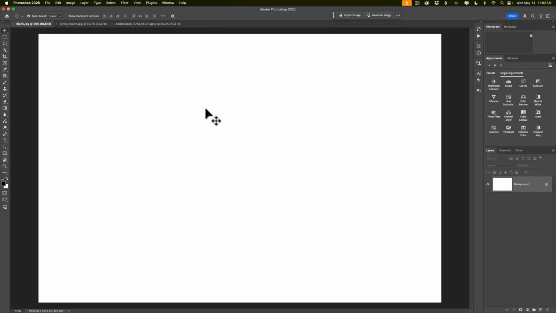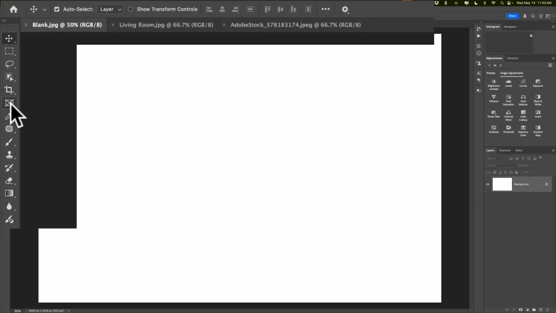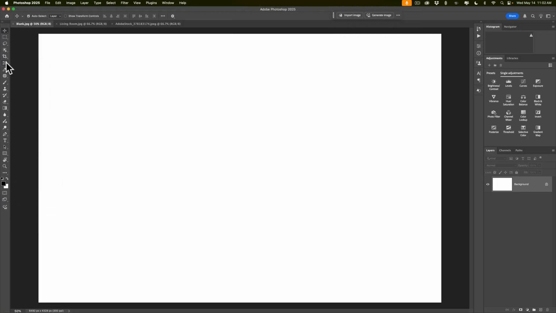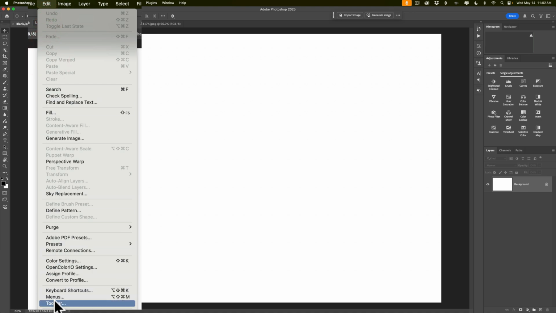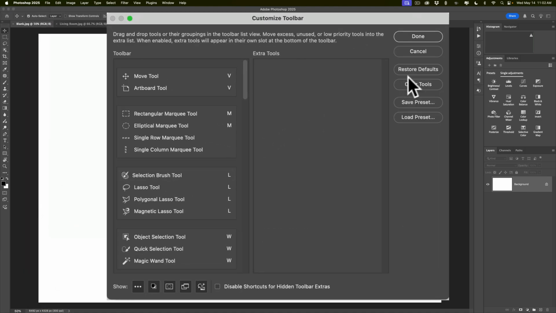As you can see, I just have this blank white photo here. And let's say I want to use the frame tool to create something in the middle of it. So the frame tool is right here. It's this little square with an X in it. If you don't see it in your toolbar, go up to the Edit menu and then down to Toolbar. And then over on the right-hand side, you can click Restore Defaults and then click Done and it will appear over there. Or if you prefer, it will be over here in Extra Tools and you could just click and drag it to the left and put it where you want it.